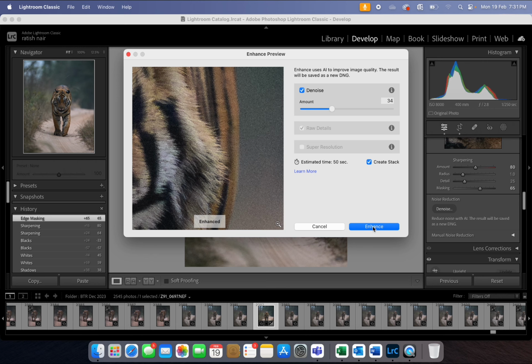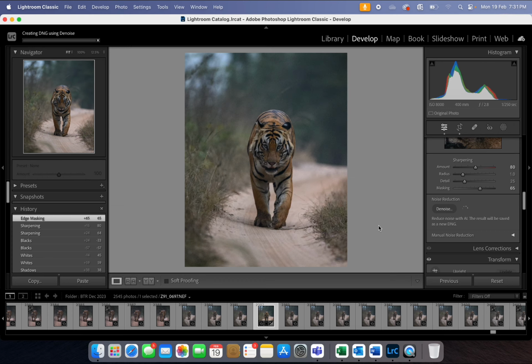Now once I click on enhance, it will take 50 seconds to create a DNG file, right? DNG, don't worry, DNG is an Adobe digital negative, which is Adobe's equivalent to raw, Adobe's raw format rather, and this becomes another additional file which you can further edit on. So I click on enhance now and let Adobe work its magic, right? So I think this is one step of doing it, one way of doing it.